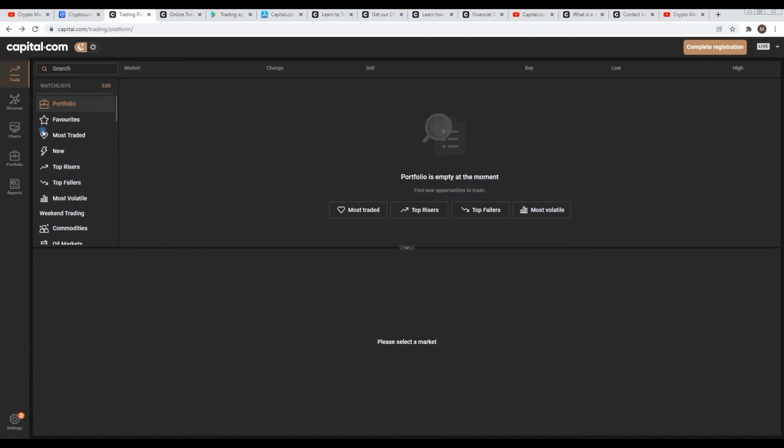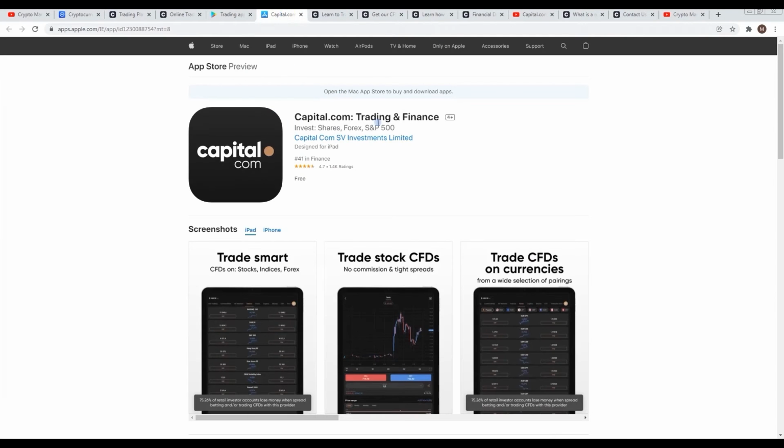As you can see, on the left side of the screen there is a vertical tab menu. By default, Capital.com opens the trade tab that allows you to see all of the assets that you can trade, put into categories such as most traded, new, etc. You can also click on the box with the magnifying glass and type the name of an asset you wish to find.